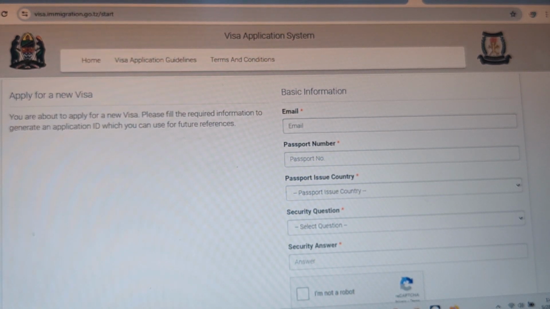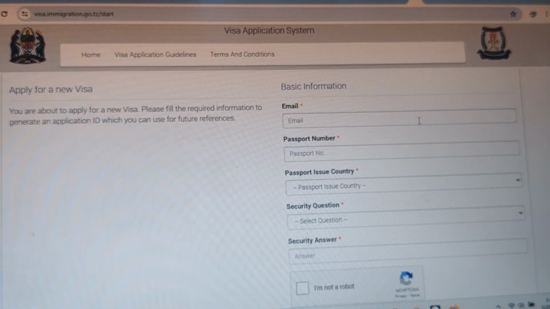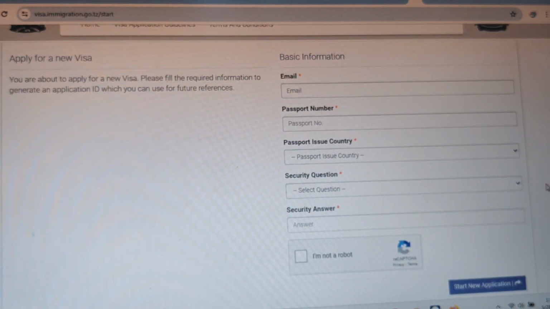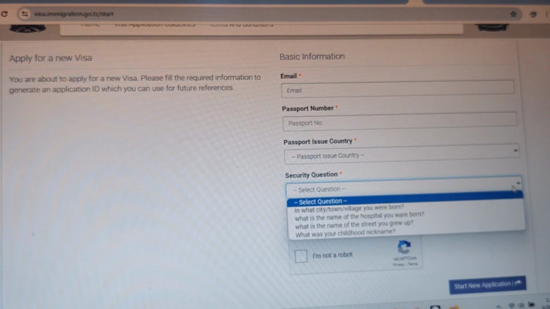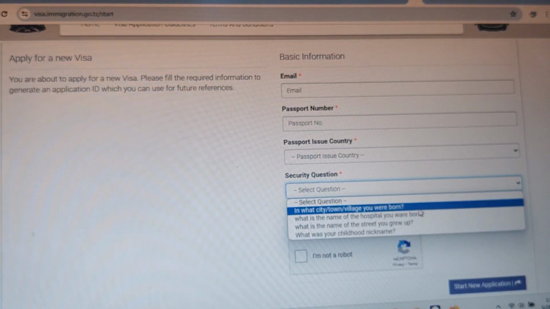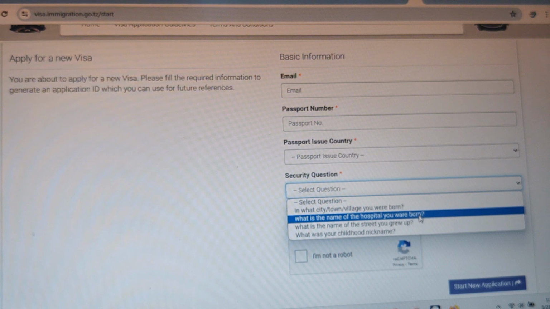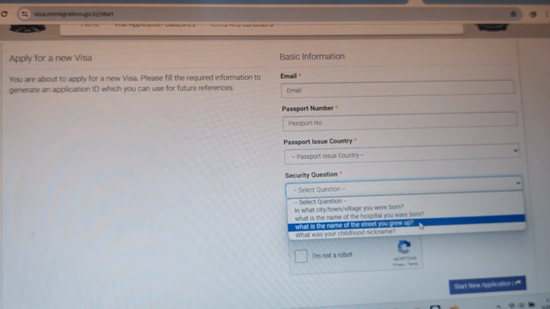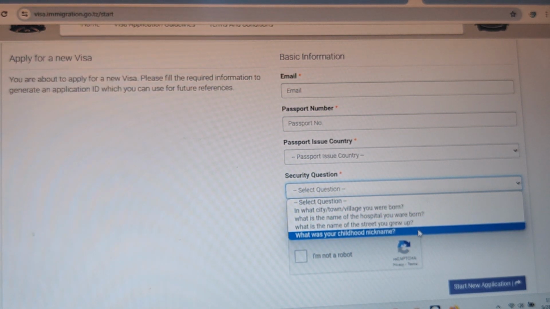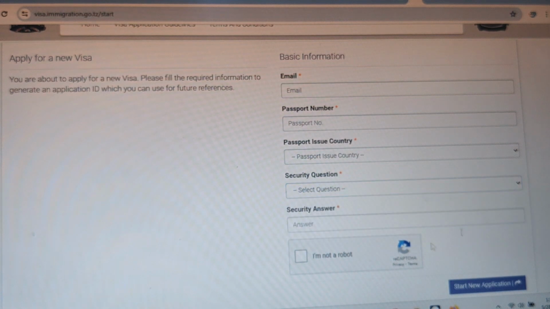So here you have to fill in your email address, passport number, passport issue country, security question, and then you answer it as well. Security question, you can choose from these: in what city, town, village were you born, what is the name of the hospital you were born in, what is the name of the street you grew up on, what was your childhood nickname. After that you confirm you are not a robot, then click on start new application.